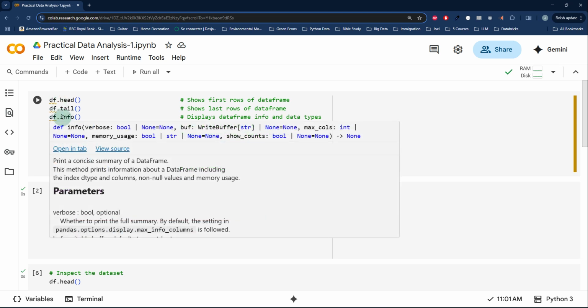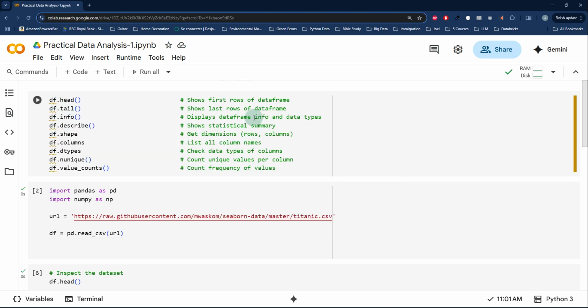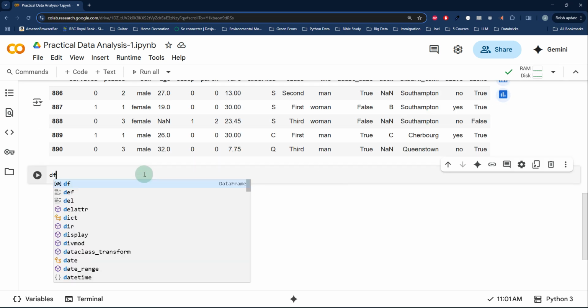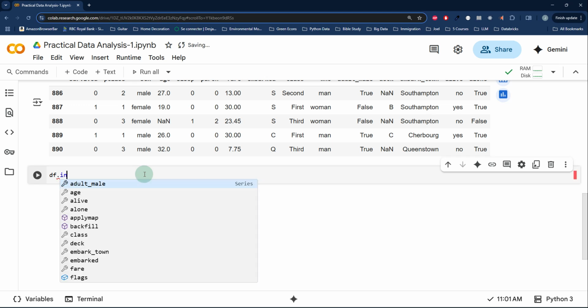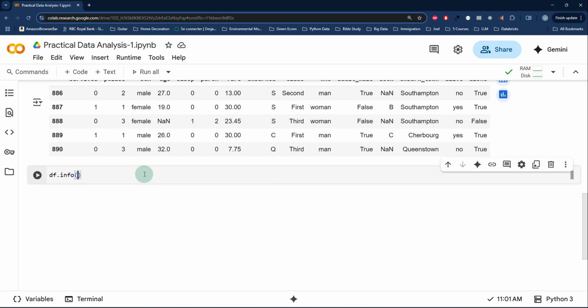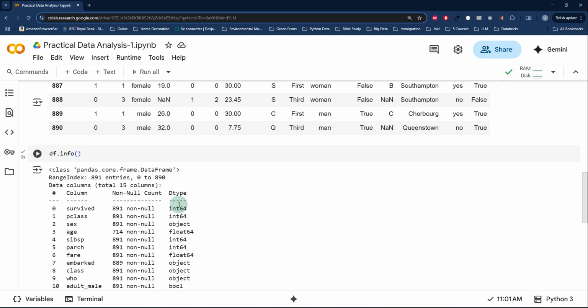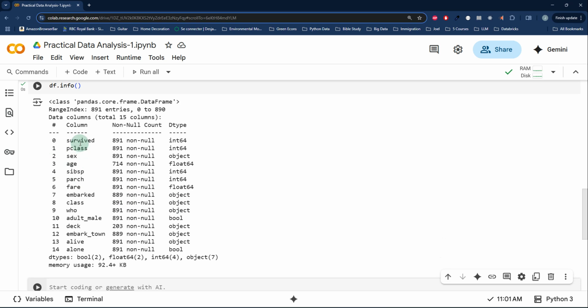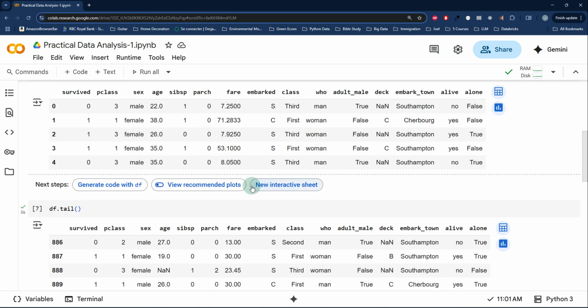Now, df.info displays the information of the data types as it's stated here. So let's just run it. df.info. So generally, when you take a data set, these are the first things you want to see. What is it telling you? So you can see that you have 14 columns. When we talk of columns, we mean these are the different columns.